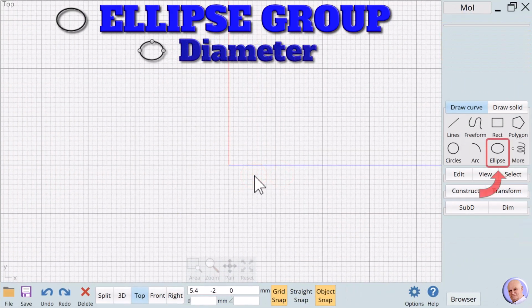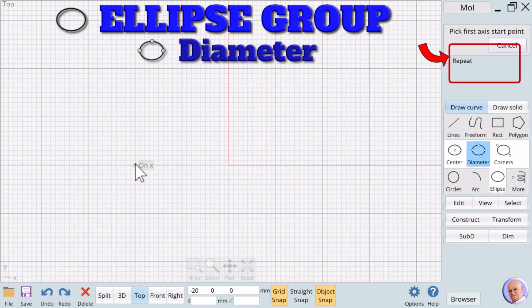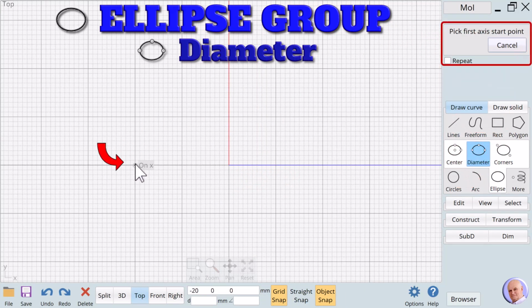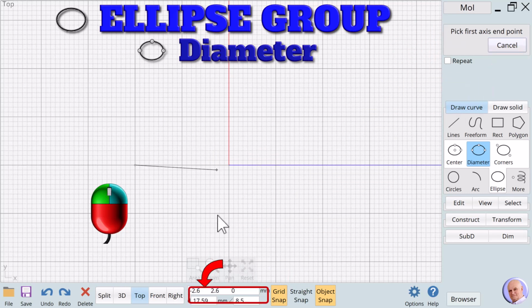The diameter ellipse. When we click on the diameter ellipse noun button, the prompt reads Pick First Axis Start Point. We use the mouse to select any point in the view window and click once to set the start point. The prompt changes to Pick First Axis Endpoint. It appears that we must only use the mouse to set both the distance and angle of the endpoint because there are no fields in the ellipse dialog box for diameter ellipse.